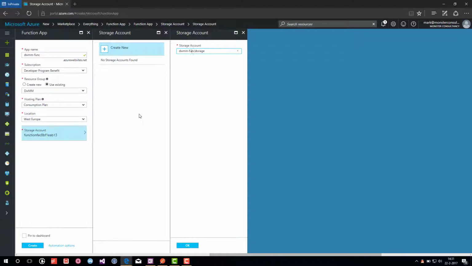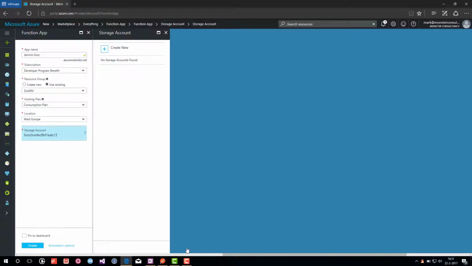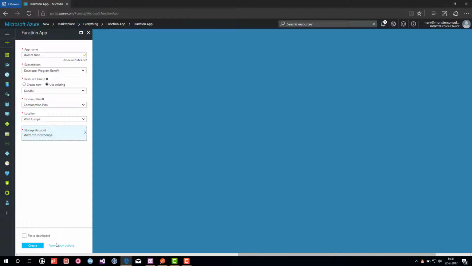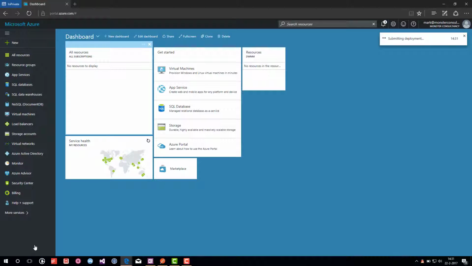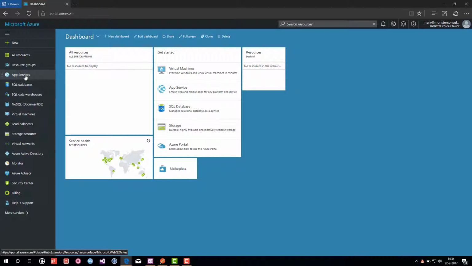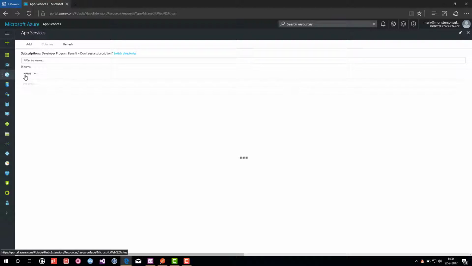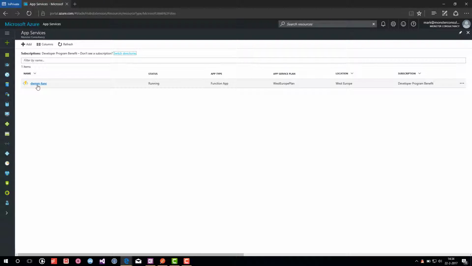Let's remove the dash. Okay. And then we hit create. Now the Azure portal will create the function app, which takes a little bit of time. So after a little bit of time, you will see that the app services is available, and here we see the function app that we created.